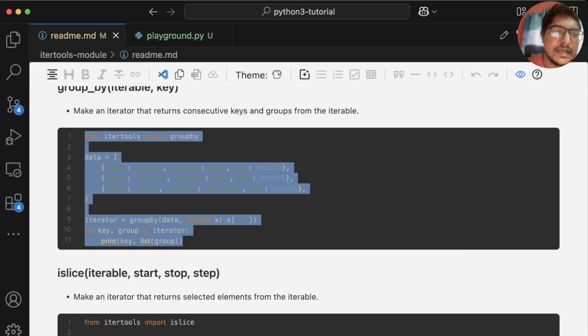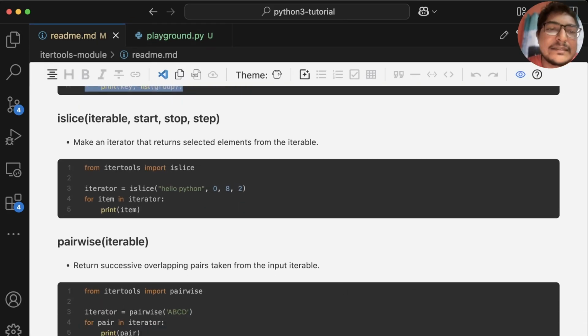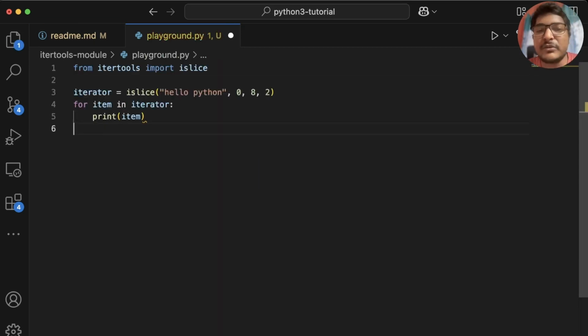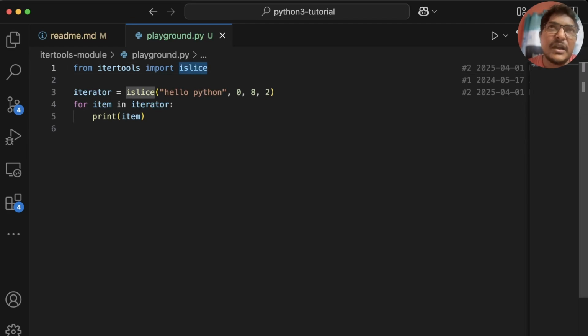Let's look at islice. islice takes an iterable and slices it, or selects elements from the iterable. So let me copy this code to the playground. Let's remove the old code, and now let's look at the code. We imported the islice function from itertools, and we created the iterator object with islice. We are passing the data "hello Python", this is the start index, and this is the end index, and we are selecting the next element by increasing the index by 2.